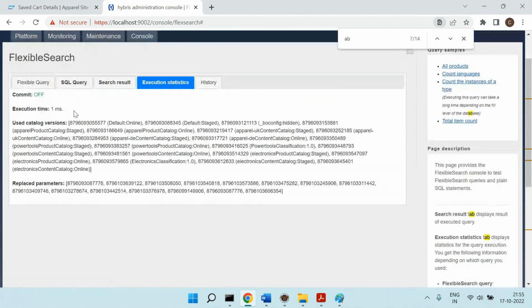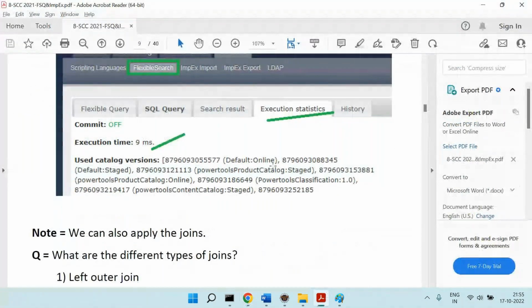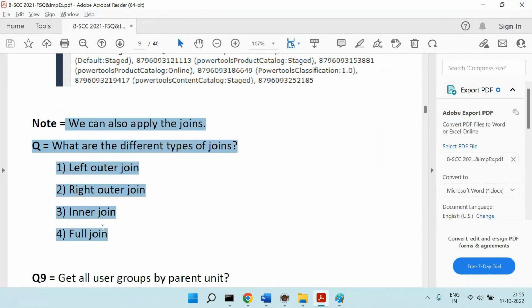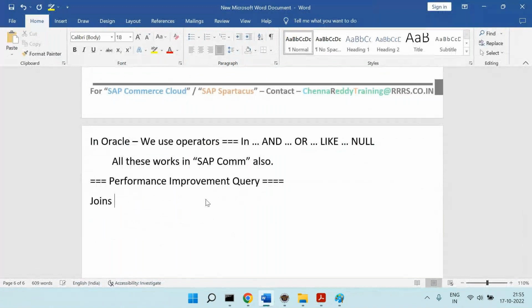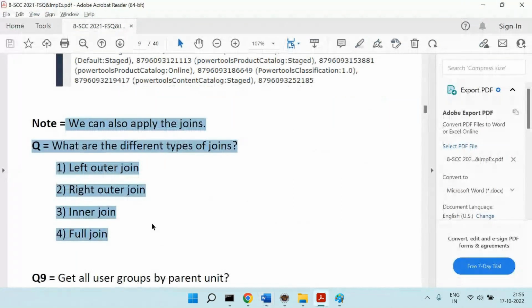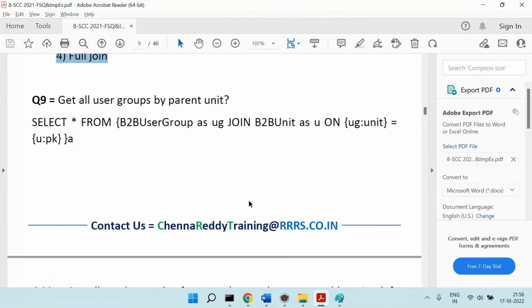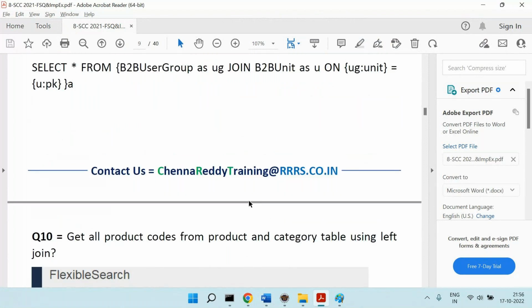Okay, so we'll see. So this is how it is showing 1 millisecond. This is how you can measure the query performance. Then one more thing: whenever we write the query, we can also apply joins here. What are the joins we have? Left join, right join, inner join, outer join, or full join. I hope you remember the meaning of left join, right join, all those things, right?